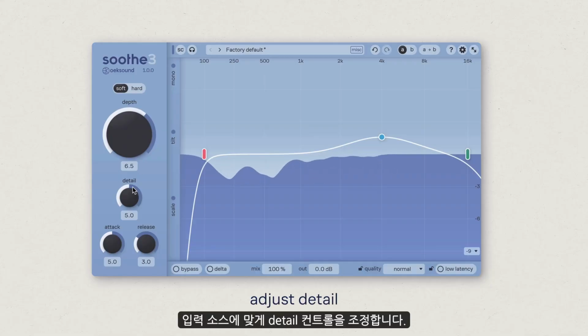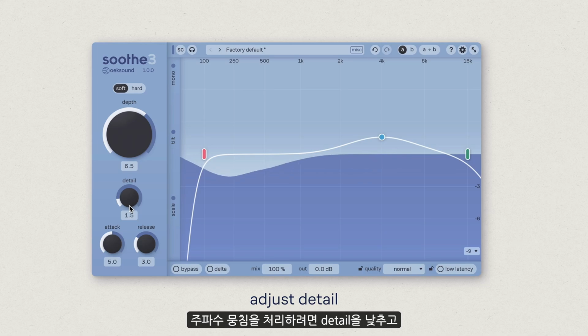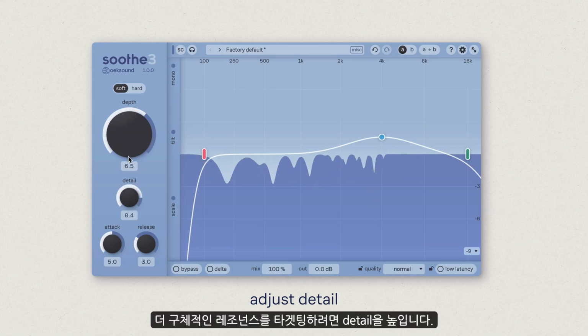Adjust the detail control to suit the input material. Less detail to treat frequency buildups, and more detail to target more specific resonances.